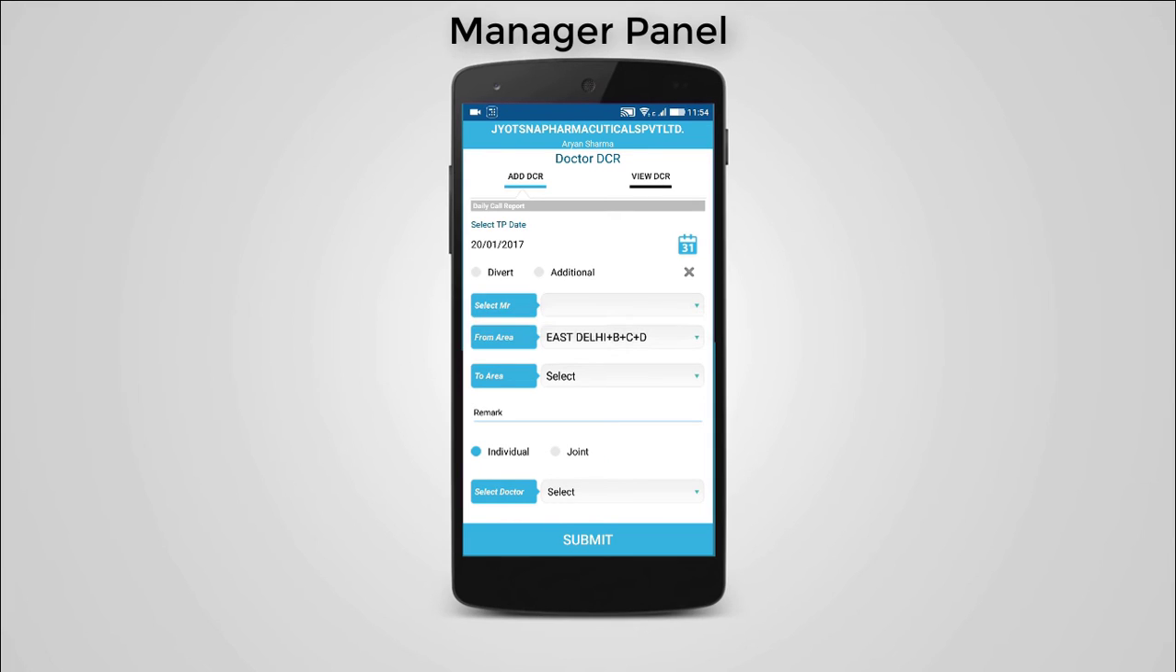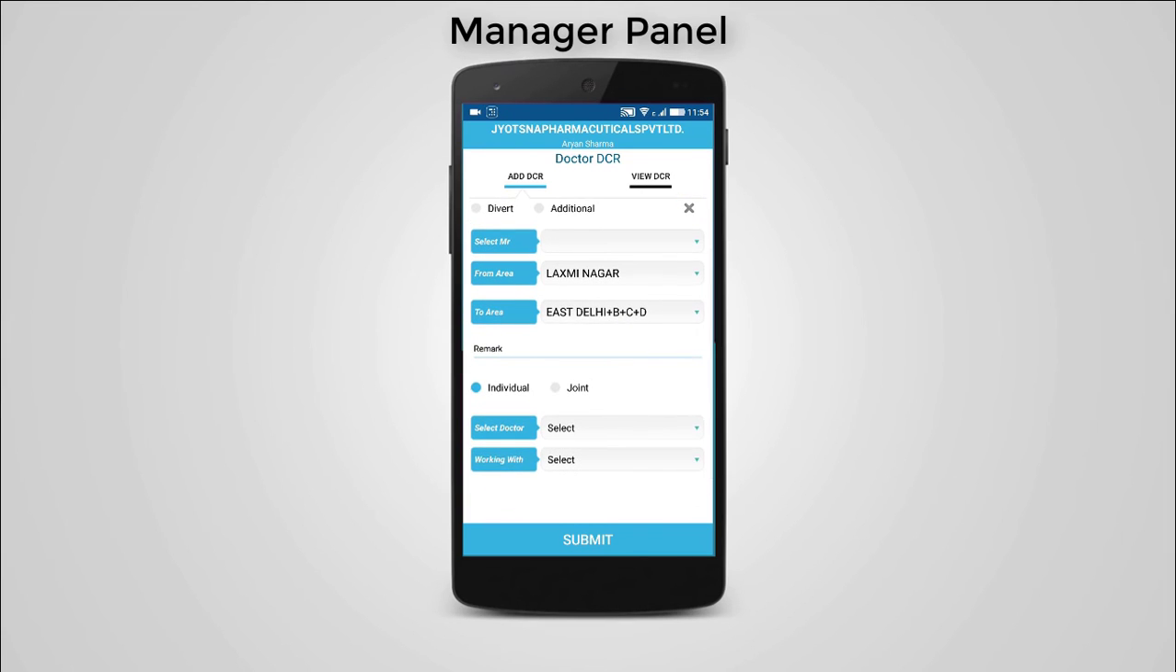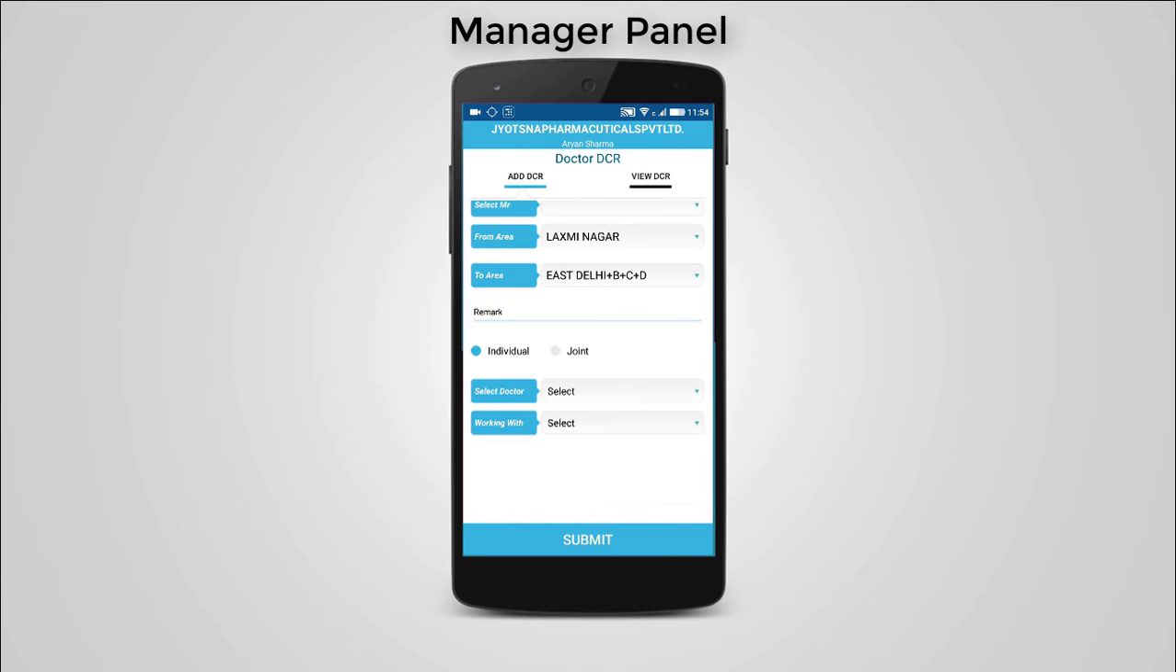list. Then let's select from area and to area. Then we select whether we are working individually or joint with some MR. Then select the doctors whom you are visiting. If you are working with some other MR, then you can select their names here. Then tap on submit.